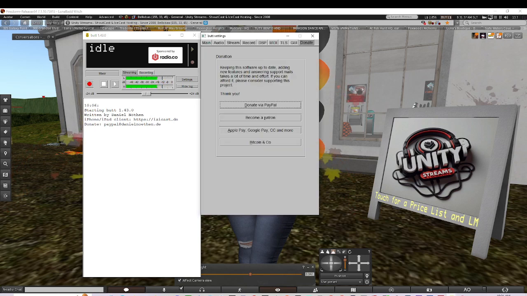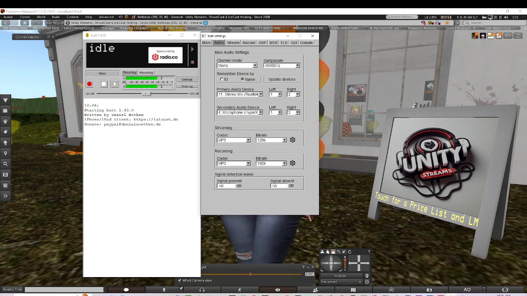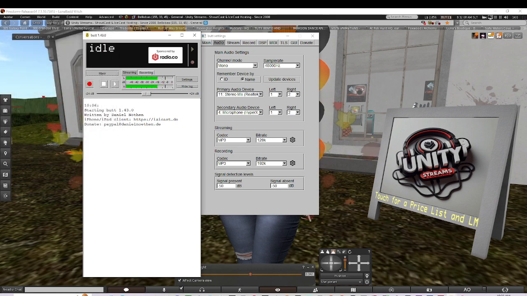You're going to pull up your settings. You're going to get your main settings here. You have to set your server. You set your audio. My primary audio is my computer. That's where the sound is coming from. And then my secondary is my microphone. So that's where you go into your mixer. You have your primary device, so it's picking up the music from your desktop. And then your secondary, how loud is your microphone? Some people need some help with that.